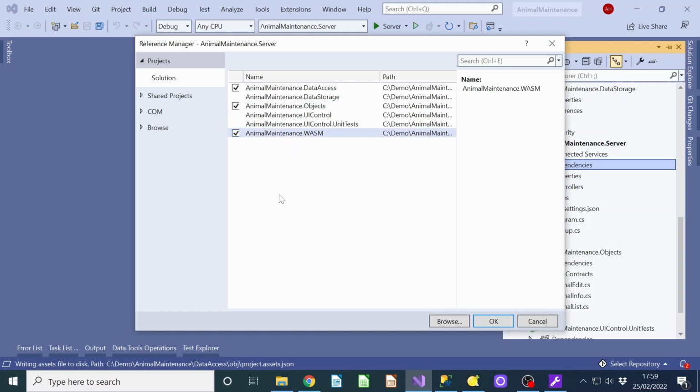And we also need to reference the WebAssembly project. The server project acts as a host for the WebAssembly, so that when someone browses to the site, the WebAssembly is downloaded to their machine. So we need to add a reference so that it's available for that to happen.